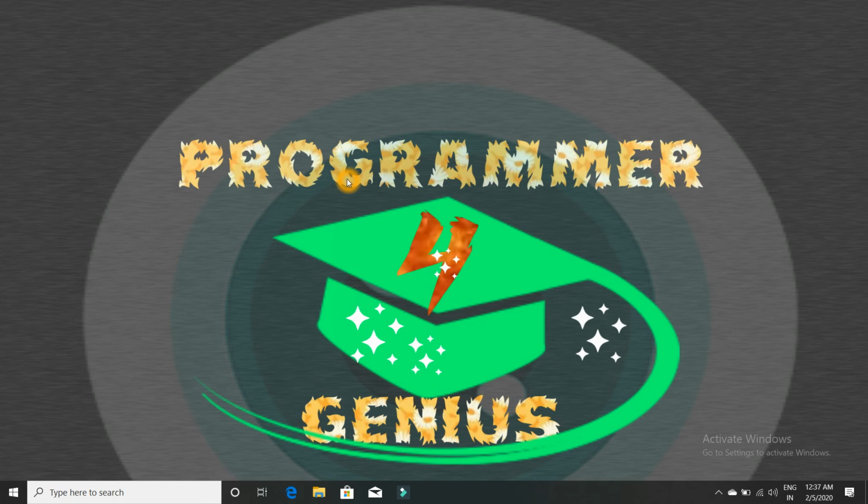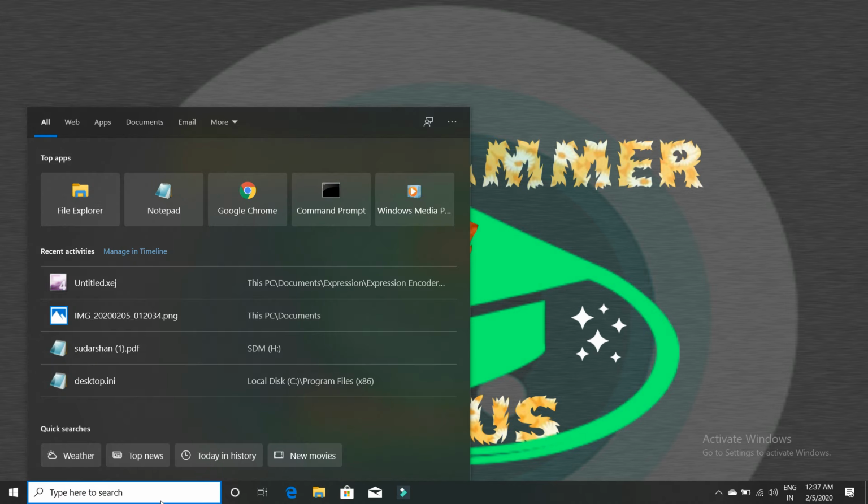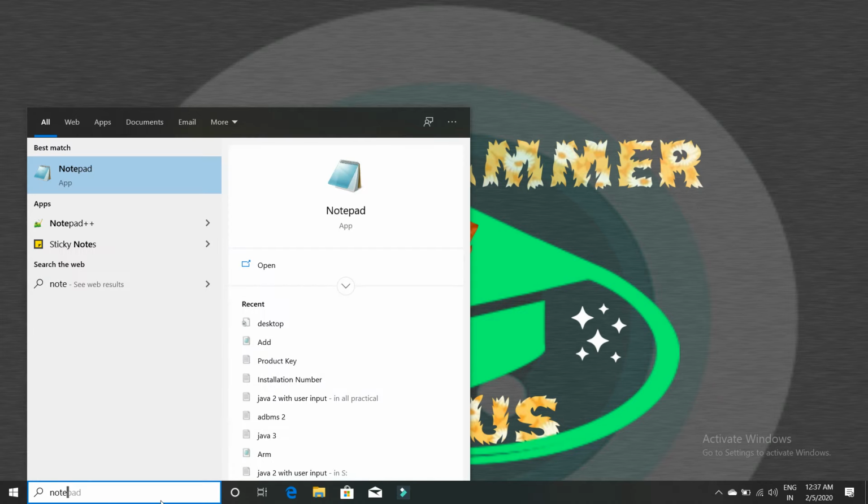Now we will see how we can run a Java program. For running the Java program, we have to type our code in an editor. The editor may be Notepad or Notepad++. Here I will use Notepad++.